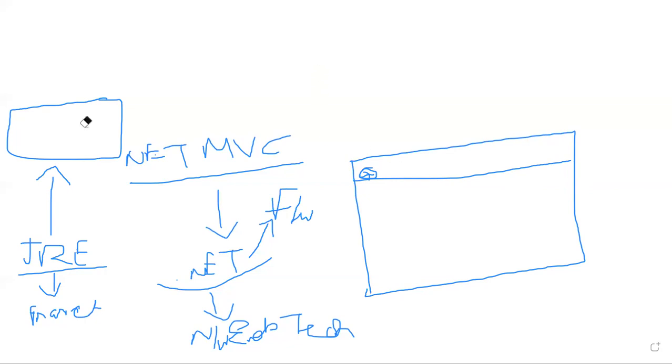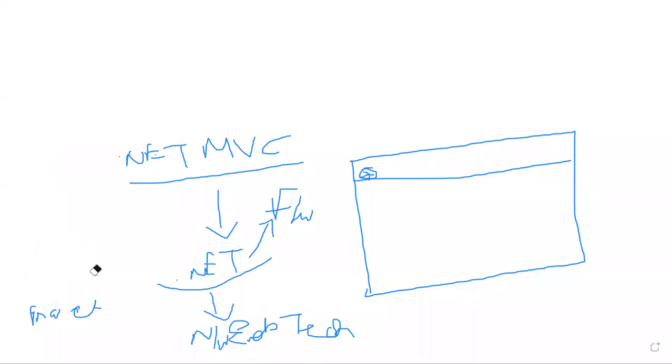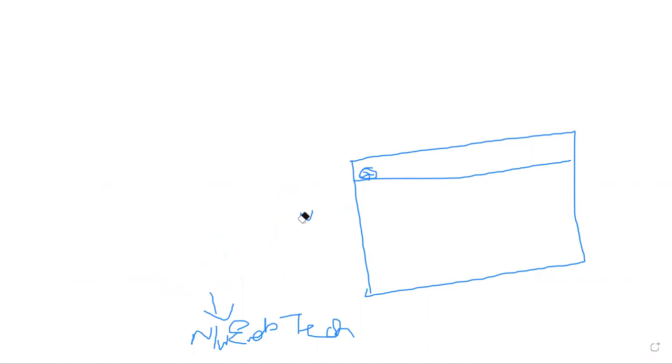Okay, now let us come to .NET MVC. Before .NET MVC came, previously we used three-tier architecture. What is this three-tier architecture? The three-tier architecture has 3 layers.